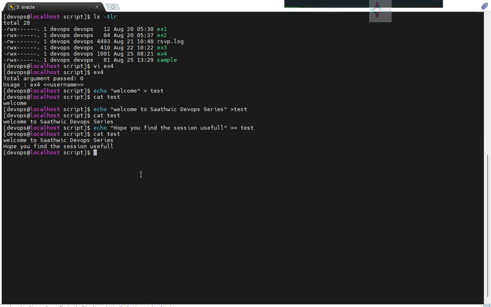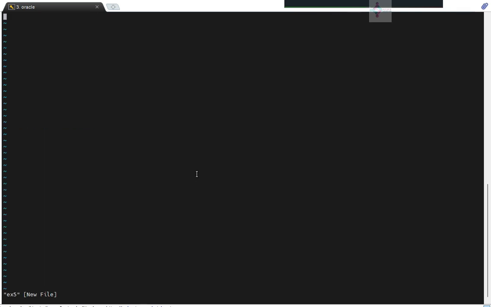Now, what are the use cases? How do I read from a file? In most cases, let me write a quick small shell script. vi ex5, let me create a script. So, for instance, if I want to read the content of the test file and do some other processing, let's see.